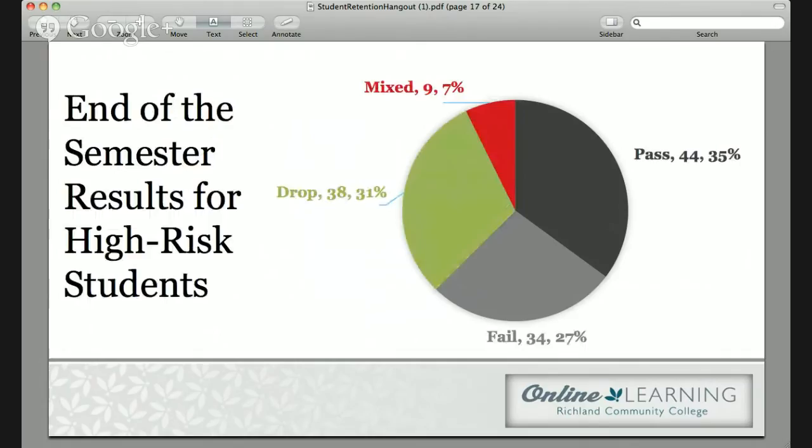Oh, okay. Sorry. This is the outcome for just that 18% of high-risk students. Out of the 18% that were at some point high risk, we did have 35% who did pass their courses. We had 27% that failed. I can tell you that out of the 27% that failed, every single one of those 34 was still listed as high risk at the end of the semester.